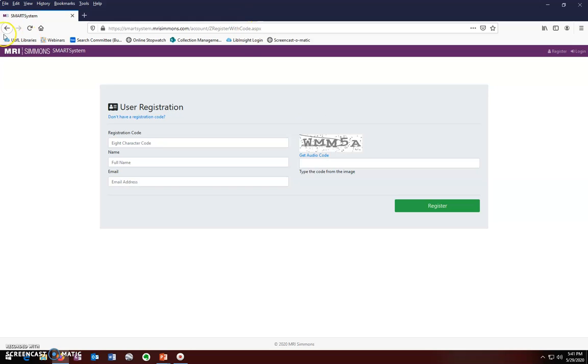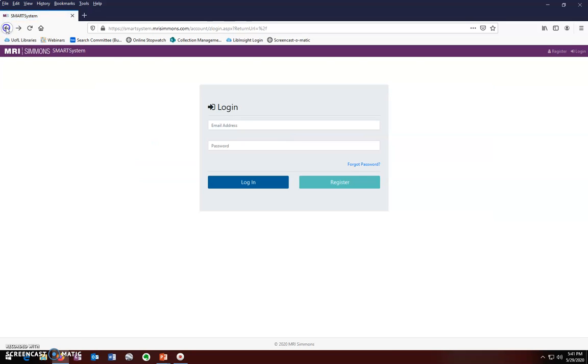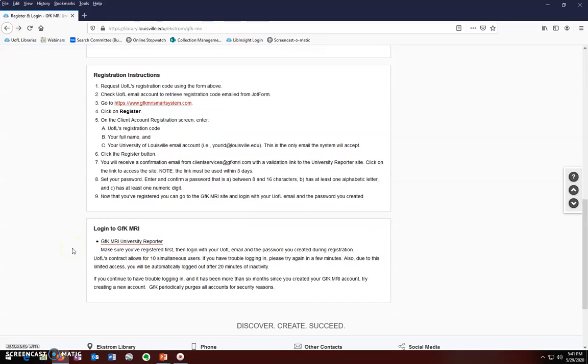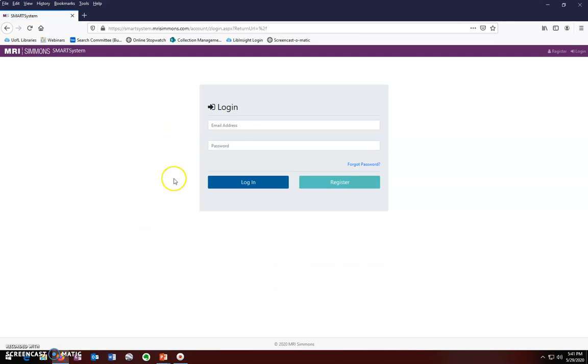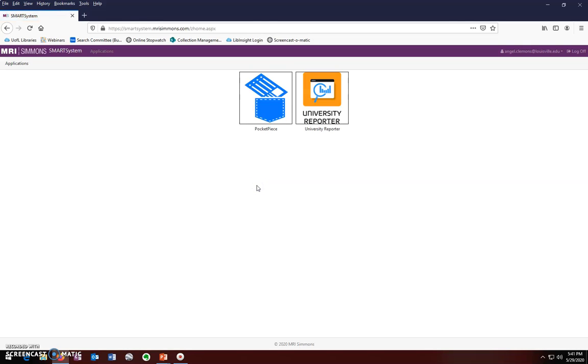So once you have your login credentials, you can go directly to the login link. You enter your credentials here. Click Login. And you are given two different options, Pocket Piece and University Reporter. Choose University Reporter in order to access the consumer data.